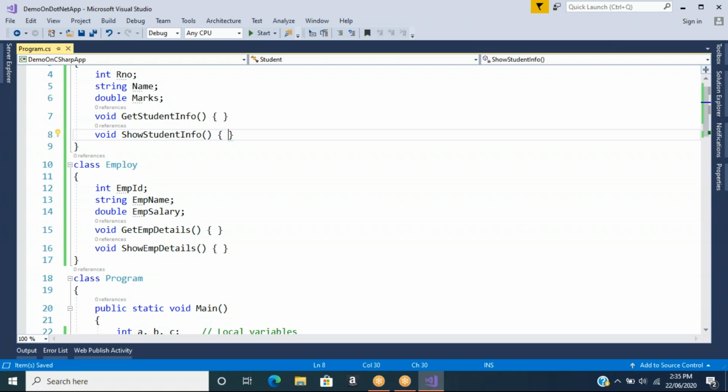That is the best way. Even in C sharp, most of the built-in classes Microsoft has provided are all in camel notation only. Okay. That is one more rule.